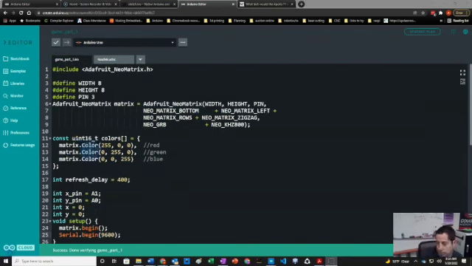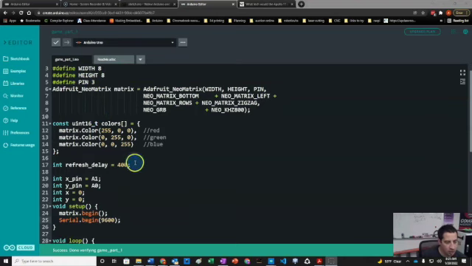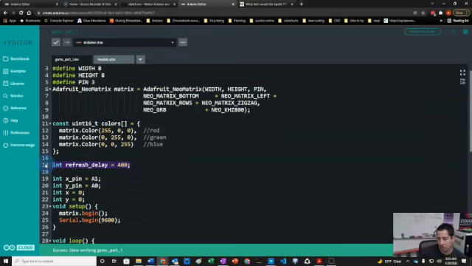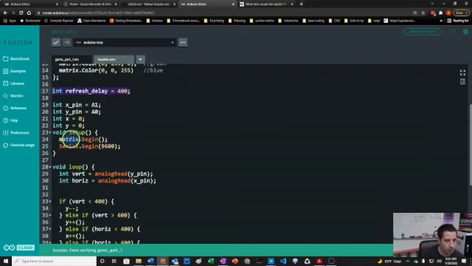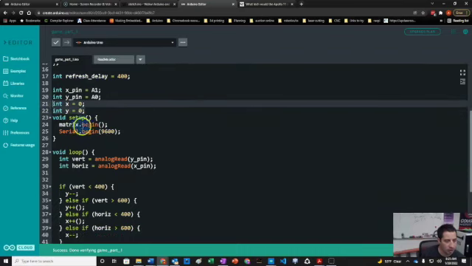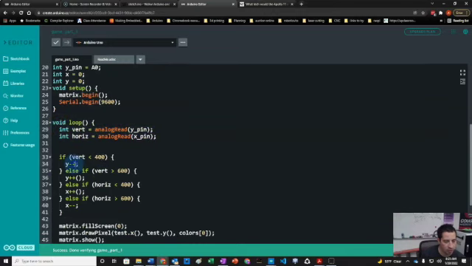Okay. Alright, so we've pasted in a few more things here. We went ahead and added a refresh delay, so it's going to update the screen every 400 milliseconds. And now we have our X and Y variables, and we're going to take readings from our analog sensors, and if they're underneath a certain value, we'll move them down, or if it's over the vertical value, we'll move up, and the same thing here with the X value.